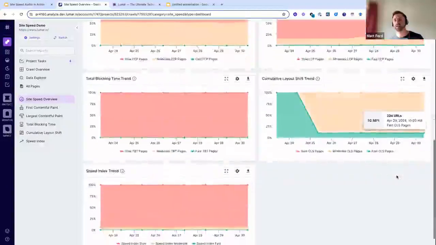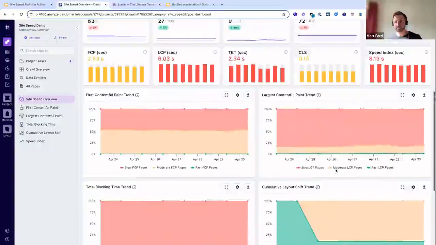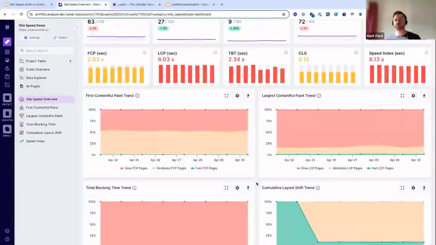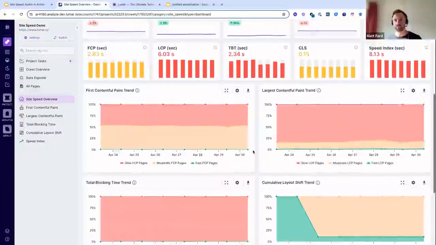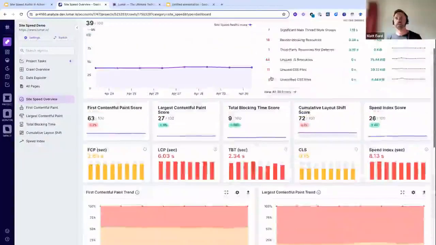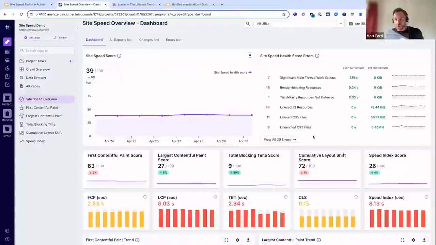CLS is the best performing on the site. But again, this can just help you figure out where to focus your attention. Clearly, it's these three that I need to understand. How can I improve? So how do you go about improving them?